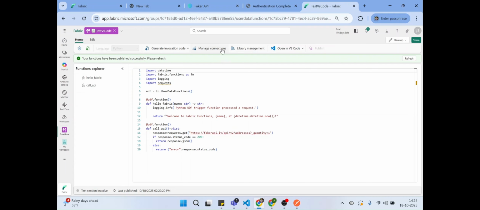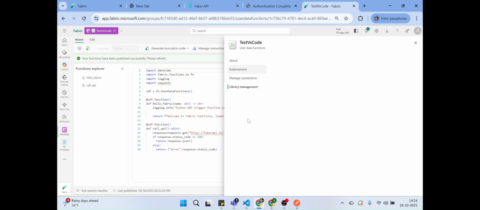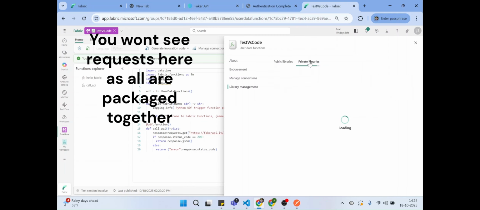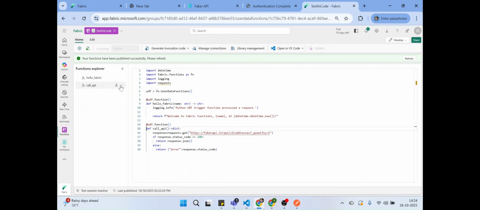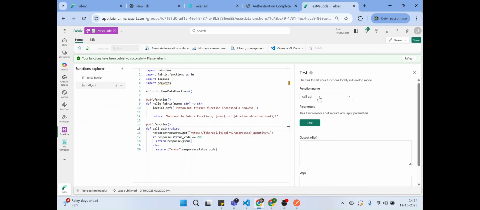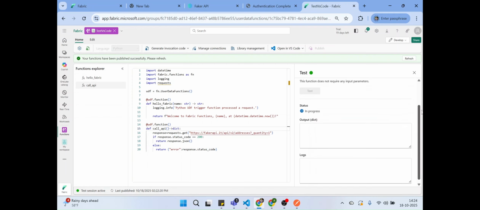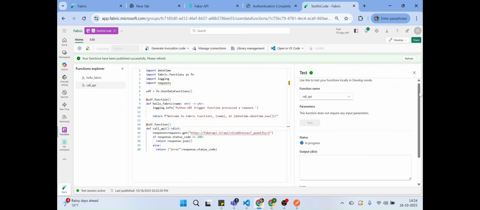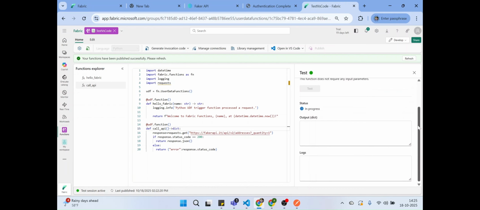And then if you go to library management, now you can see public and private libraries. I will just run it. So I will test and give test here. It takes some time because it's starting up the front end and background. Yeah, so we got it, succeeded, and we get the same data.